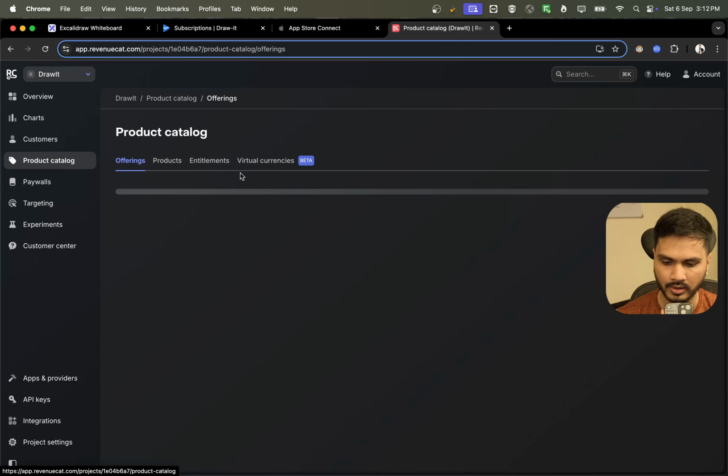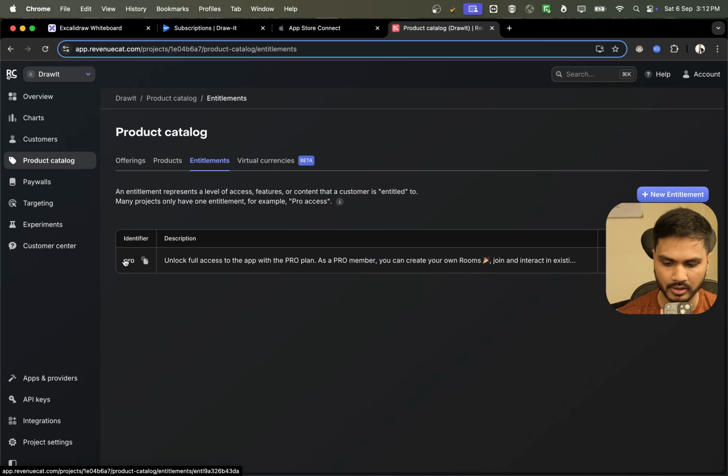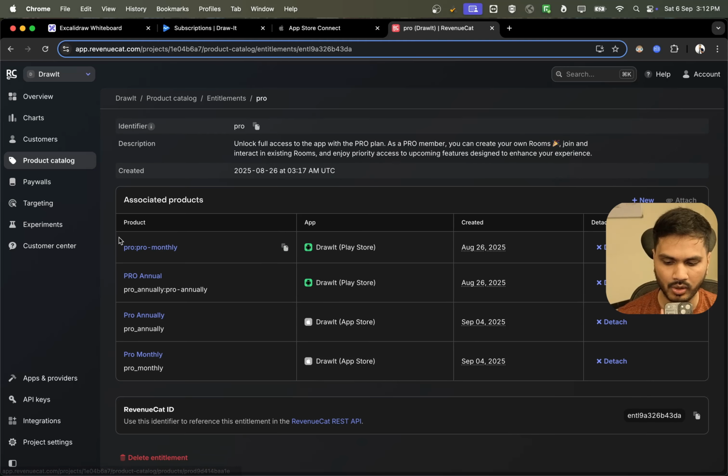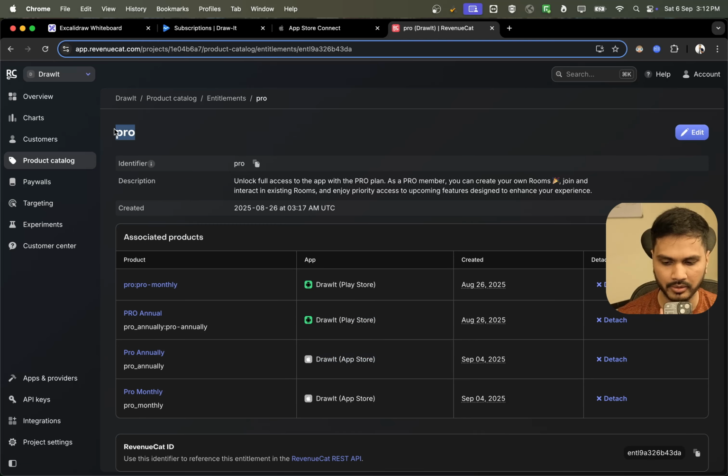Okay, and the last thing is entitlement. So we only have one entitlement which is Pro, and you can see all the products from Android and iOS are linked inside this Pro entitlement.